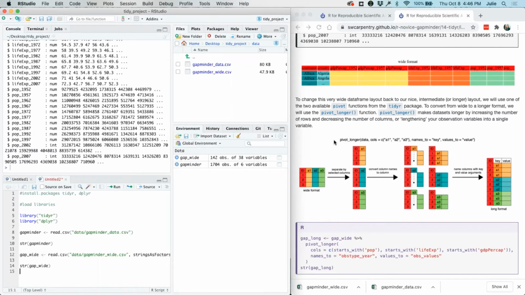And to change this very wide data frame layout back to that nice intermediate or longer layout that we were using before, we will use one of the two pivot functions from the tidyr package. So to convert from wide to longer format, we will use the pivot longer function. And pivot longer makes data sets longer by increasing the number of rows and decreasing the number of columns, or lengthening your observation variables into a single variable.